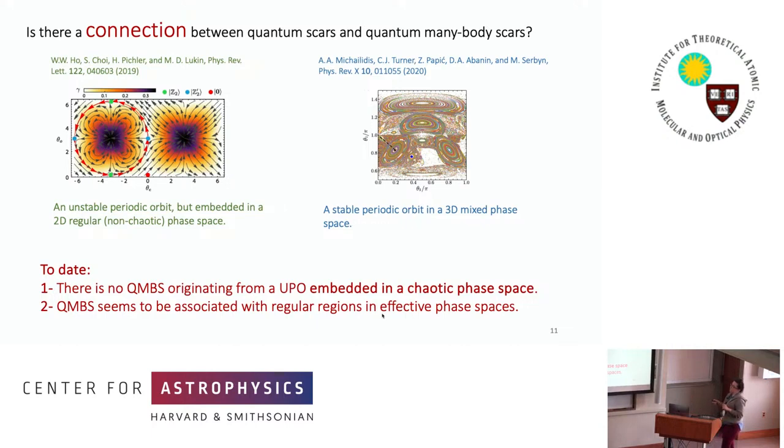And this is what these very interesting works did. They worked on the Rydberg atom array model, and they basically wrote down some effective phase spaces based on a matrix product, say, ansatz. And as a result of these works, to date, basically there is no quantum many-body scar originating from an unstable periodic orbit embedded in a chaotic phase space. So instead, actually, quantum many-body scars seem to be associated with regular regions, okay, in these effective phase spaces. So I'd like to pause here and ask whether there are any questions about this part.